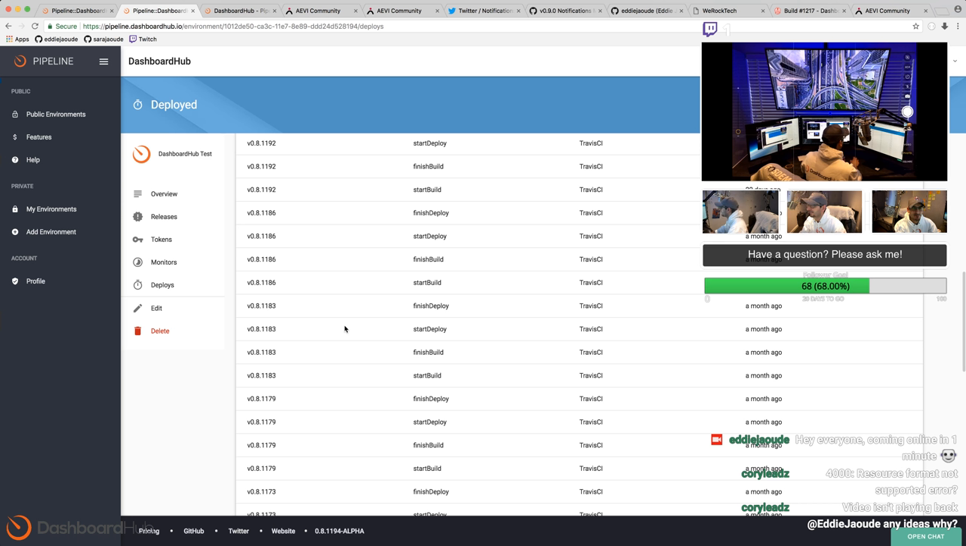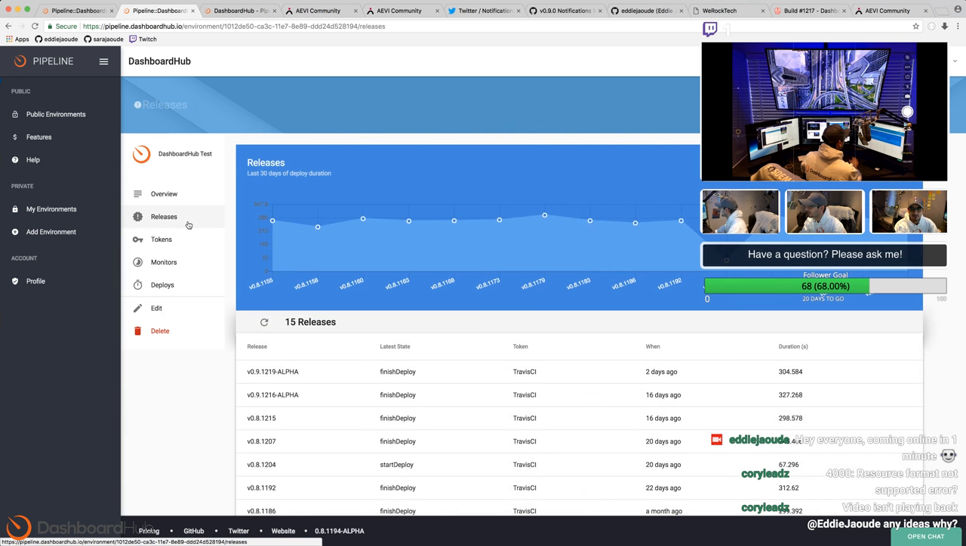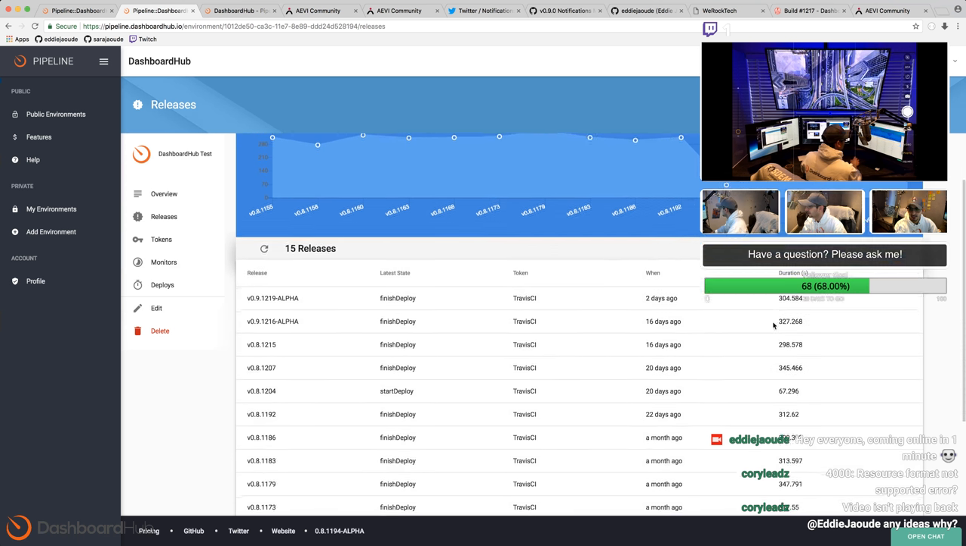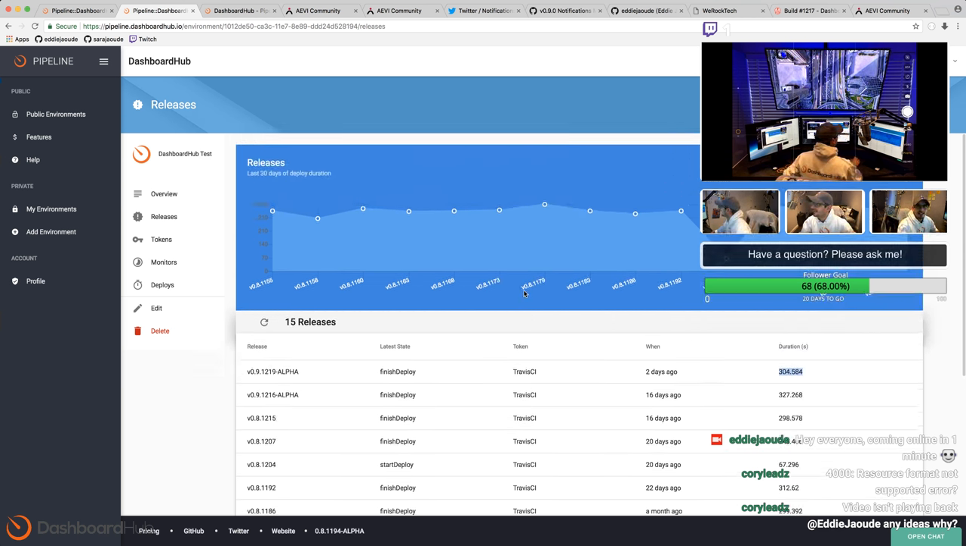These are all the deployments, every stage, every step, I should say. Actually, if I go back to releases, it shows you also the duration of how long the release took. And as it's done by CI, it's fairly consistent. So let's get into the actual and technical side.